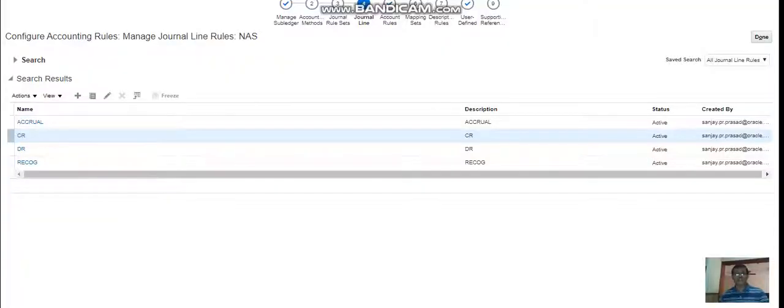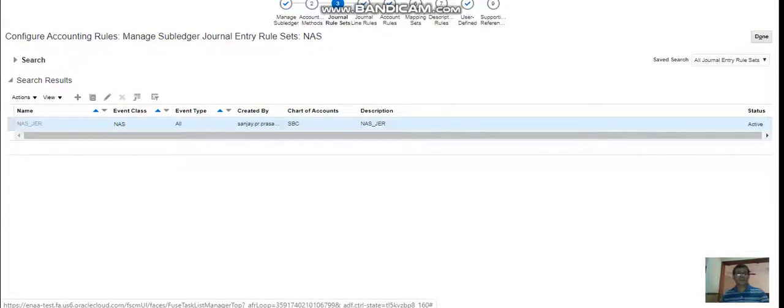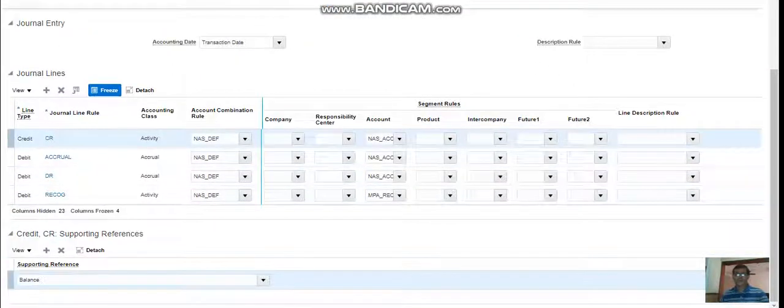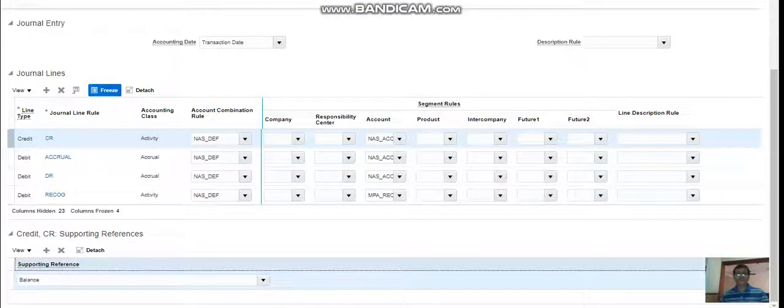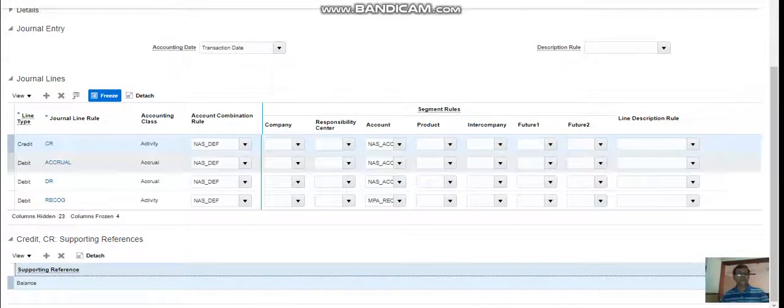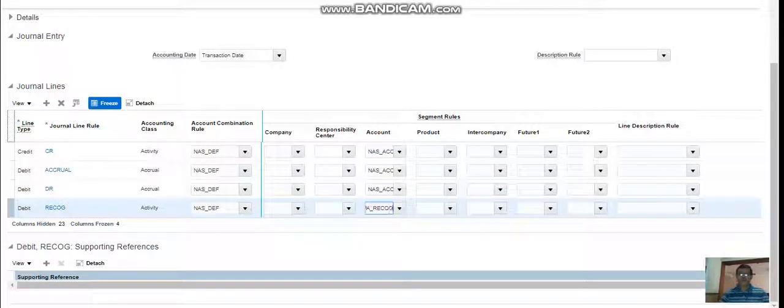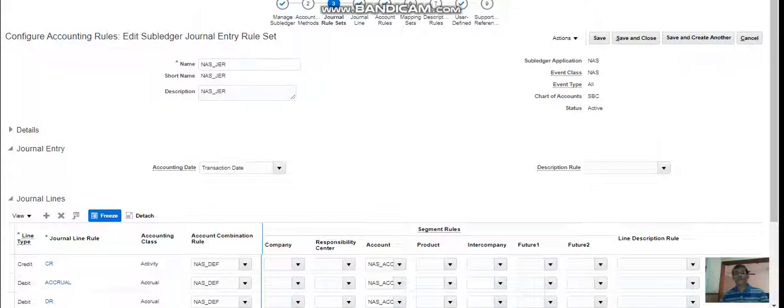In the last video, we stopped at the place where we defined all three journal lines. The next step of configuration is to attach those journal lines in the journal line rule set. That's common for any other configuration in Financial Accounting Hub, so there is nothing specific in it. The only thing I wanted to explain here is that in the recognition journal line, I have attached the account rule which I defined for recognition. So there is nothing specific in it related to multi-period accounting. So that is it as far as the configuration is concerned.